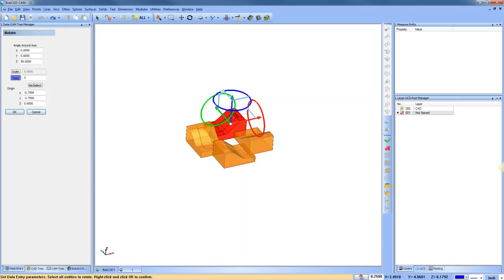Okay, so you have angle around the axis. That is this section here. This is going to be which axis you're rotating around and by how much. You have your scale factor, which is here. You can adjust the scale up or adjust the scale down to make the object bigger or smaller. You have copy. So if you wanted to make copies, you'd be able to add multiple copies. So you could rotate and make copies down the line.